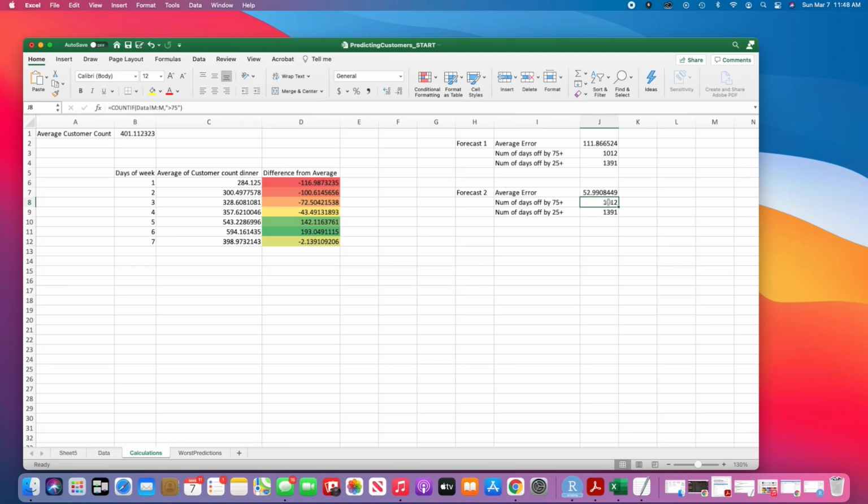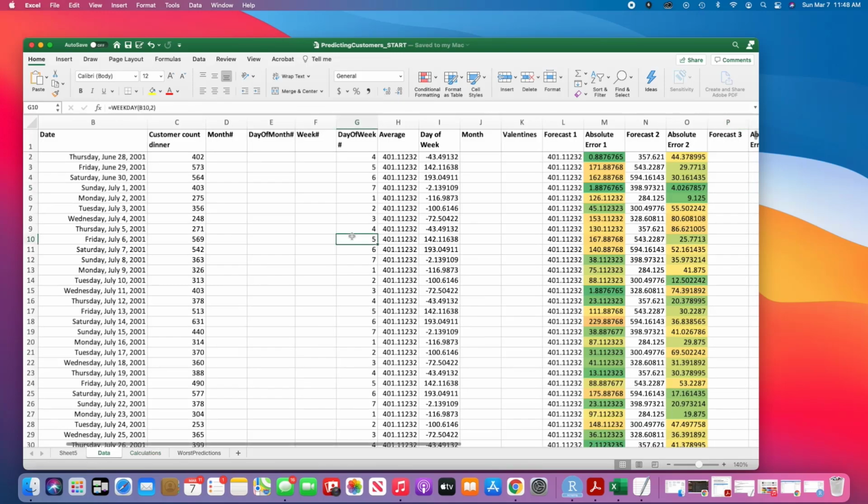We want to get that as close to 0 as possible. Going through column O again, the number of days where we were off by more than 75 was more than 1,000 before. Now only 346 days did we have really large errors. And off by 25, still more than 1,000 days that were off by 25, but better than what we were doing previously. I'm going to save this now. It's good to save every once in a while.